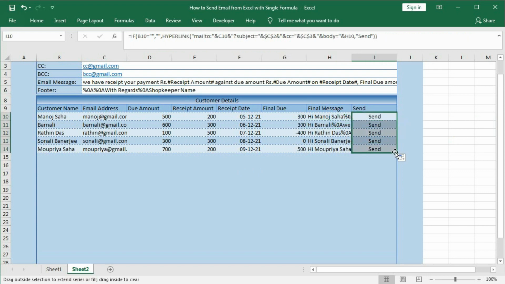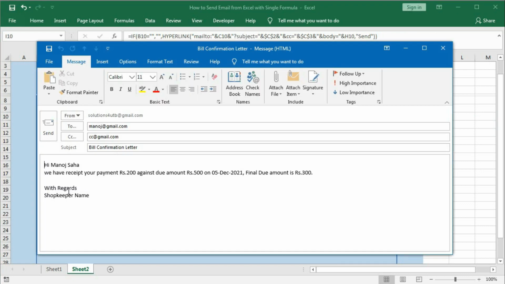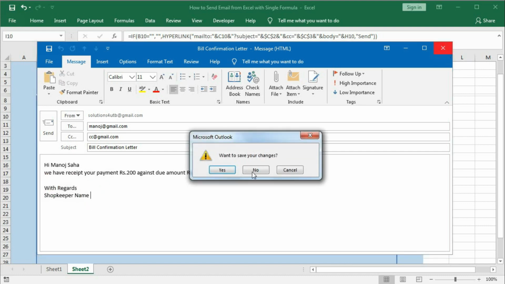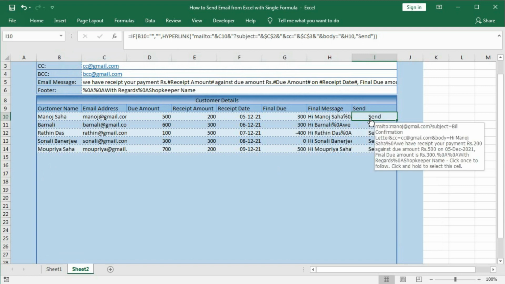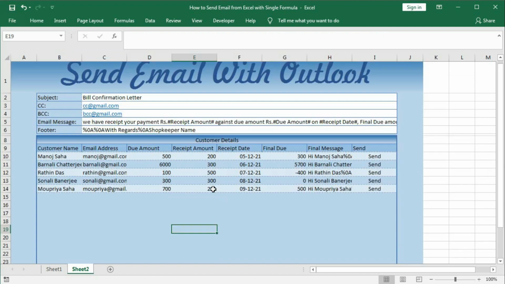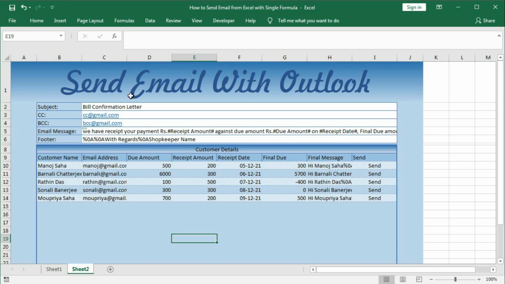Let's see. If I click here, you can see, hi Manoj Shah, we have received your payment in this way and with regards shopkeeper name. So we got all this, but you can get an error message if the result of this value exceeds the 255 characters. So in this way you can create a simple email sender and send email with the help of Outlook. So before ending this video, I have to use two pictures here.